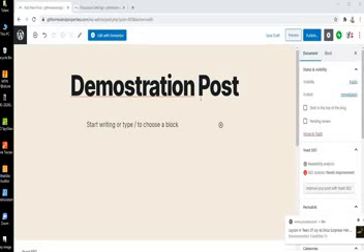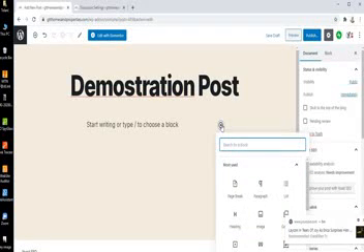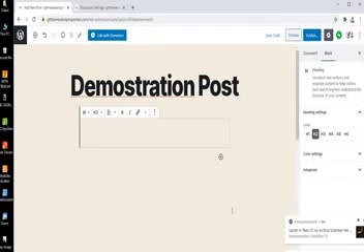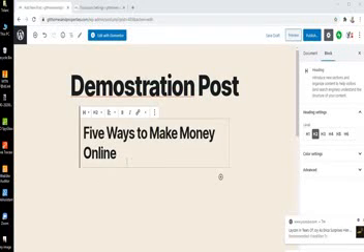Now I need to add different things to my post. First one, click on this plus icon and you see the list of different blocks you can use. Now the first thing I'm going to pick is my heading. Once I pick my heading, I'm going to give my post a heading. Now let me say the heading of my post is digital marketing class, or let me say 5 ways to make money online.